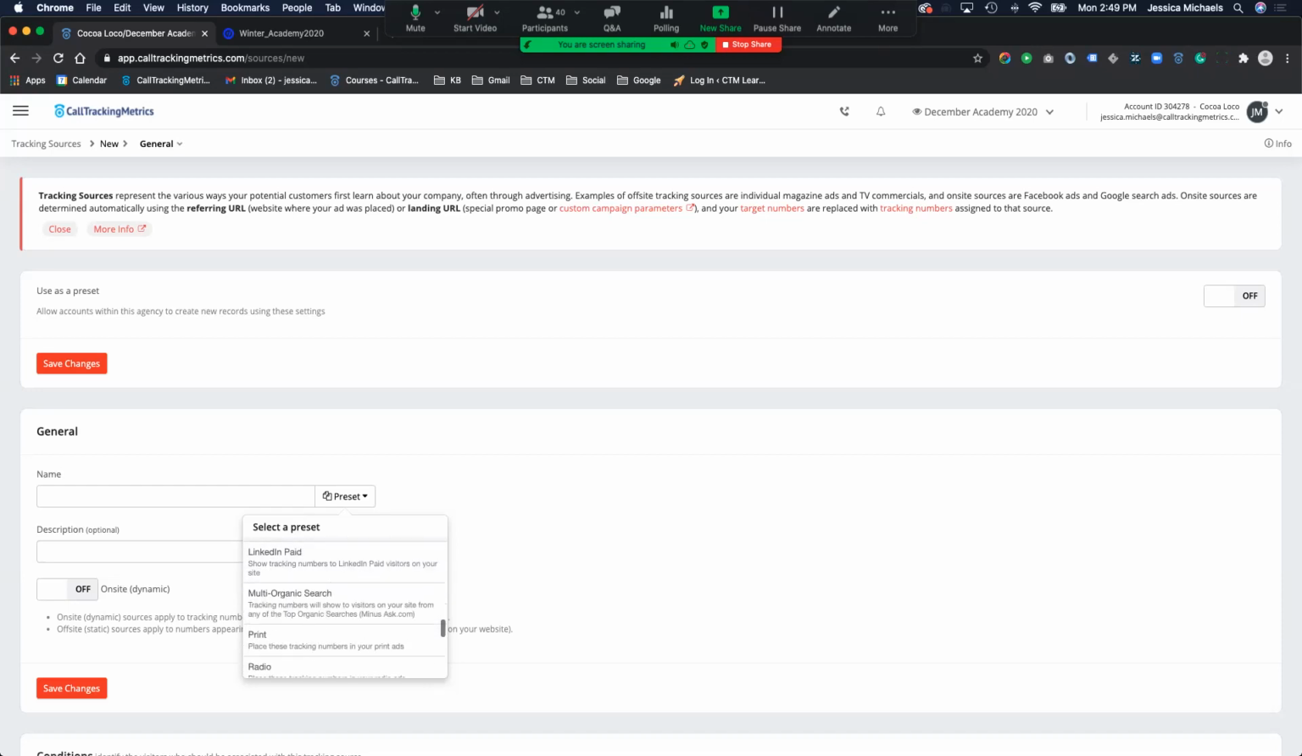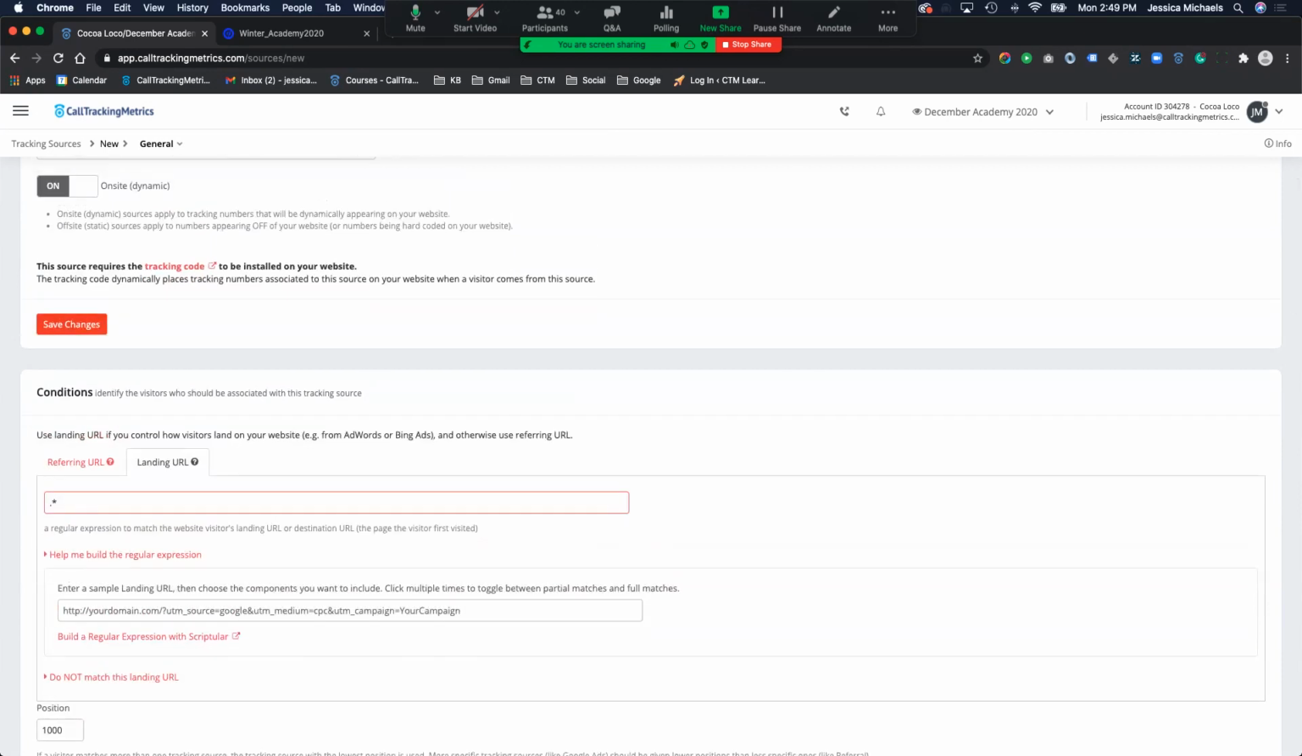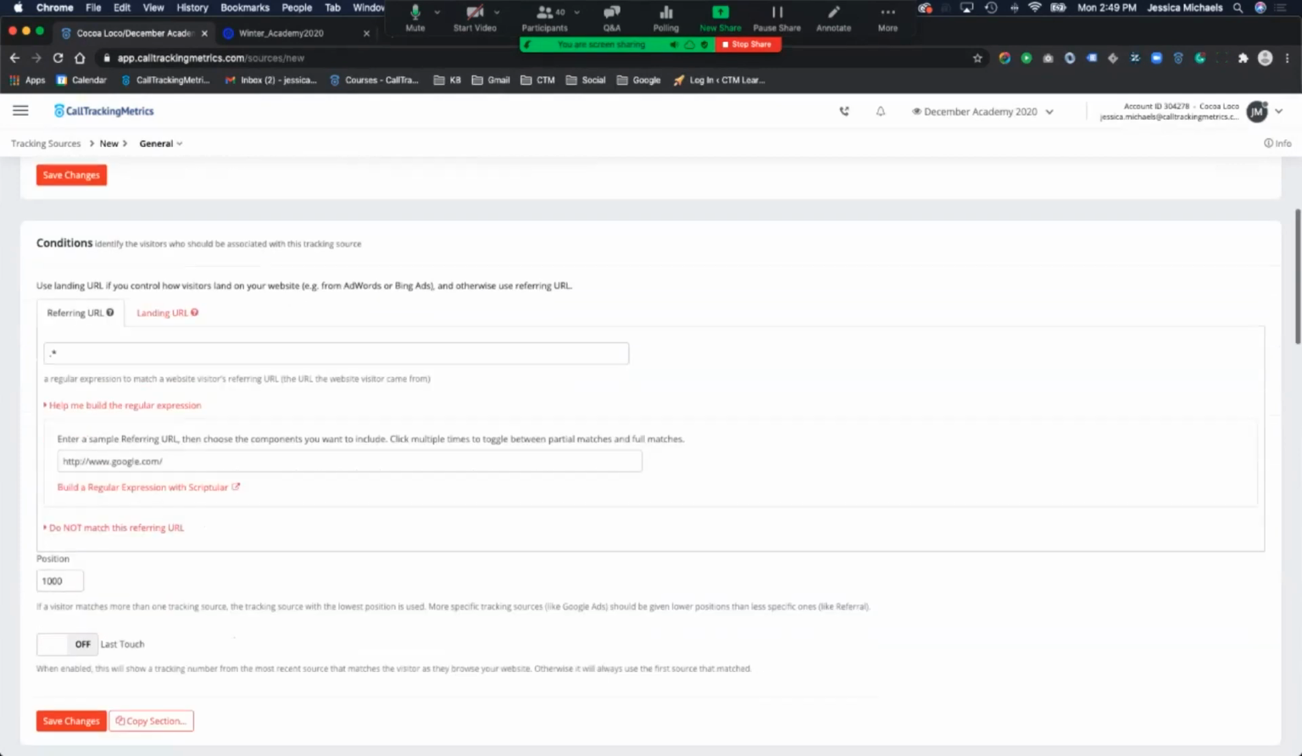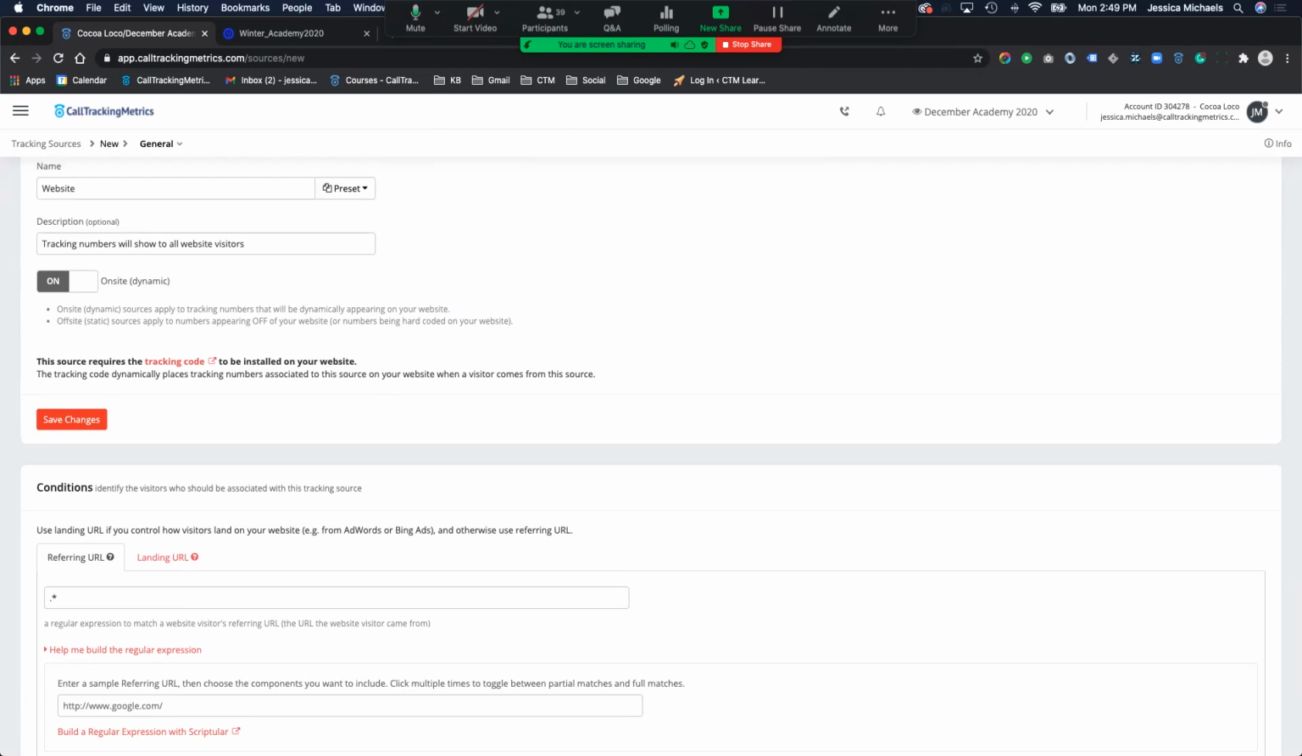So website acts as almost a wild card. What this will do is if they come from any landing page or any referring site, this will show, and you'll notice that this is in position 1000. So what this allows you to do is maybe have your priority 5 sources, your items that you want to track and separate out, which might be Google Ads, Google Organic, Facebook, other campaigns like that. But you still want to track all of the calls being generated from your website and actually have the call recordings. So website is going to be a capture all of them.